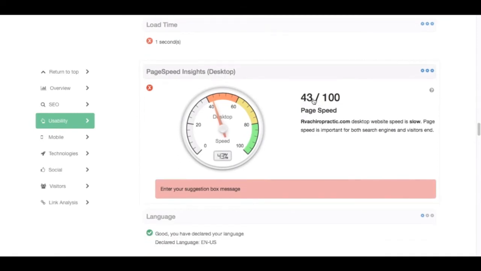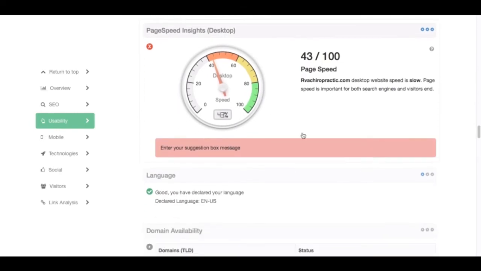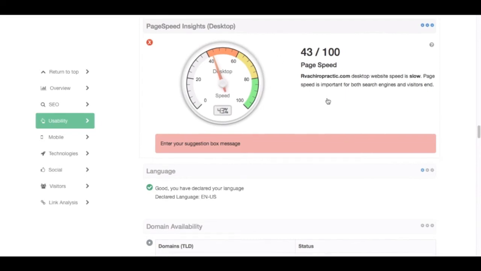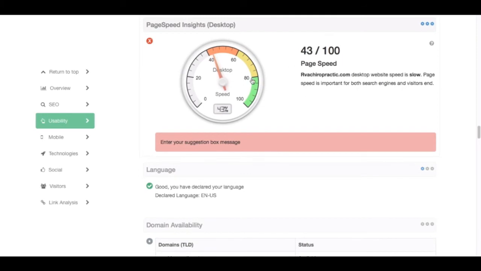And they say for every second that it takes your website to load, you lose 7% of the people that come to your website. So you really want to speed your websites up. You want it under a second there. So you want to be up in this green, 80 to 100 for your page speed.